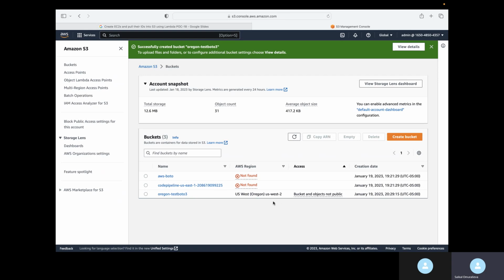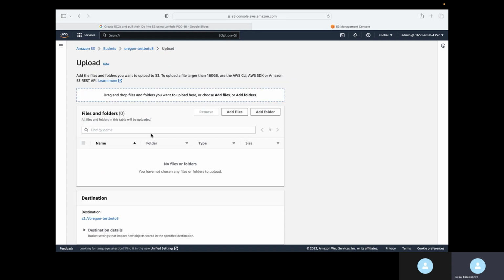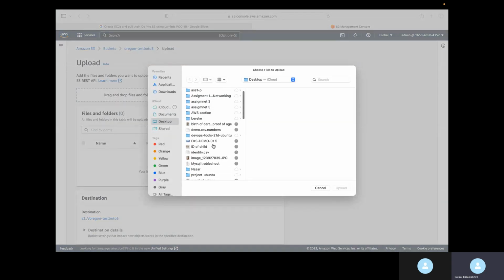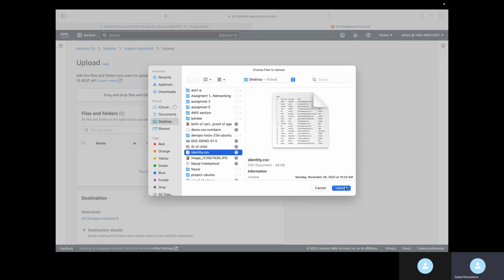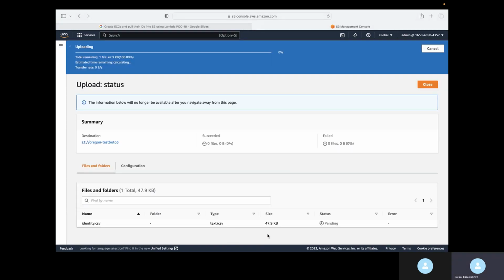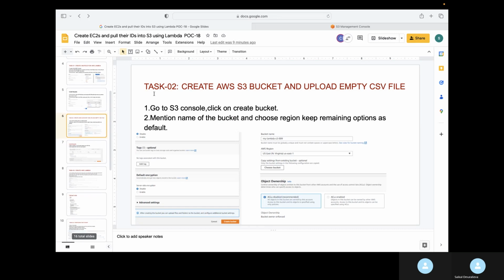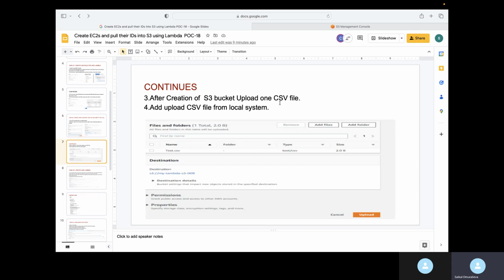So my bucket is created. Now I want to upload one CSV file here. So go to the bucket, click upload, add files. I have one CSV file here, so I want to upload this. So upload. Yes, the status is succeeded. So we already created the S3 bucket and we uploaded one CSV file here.